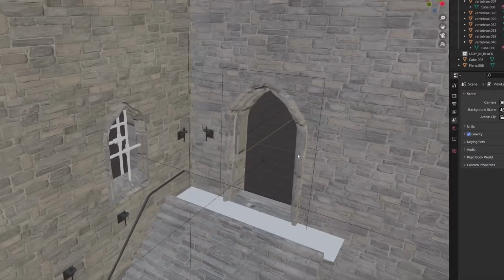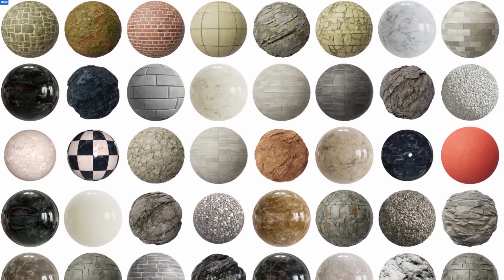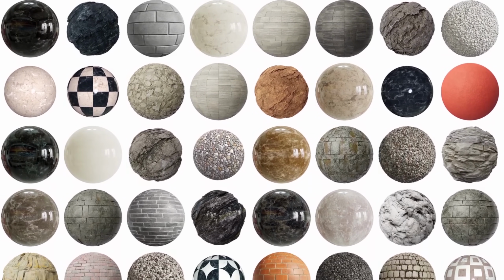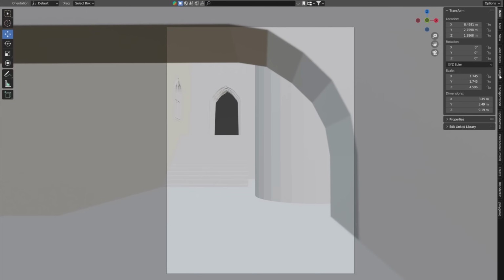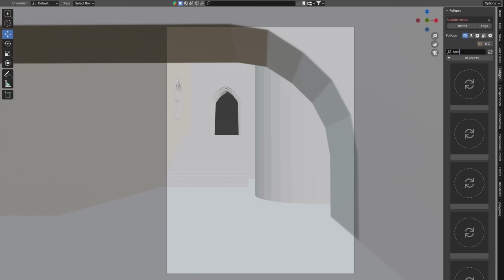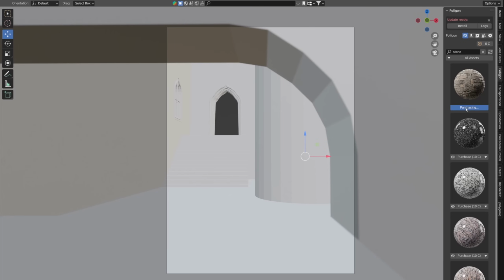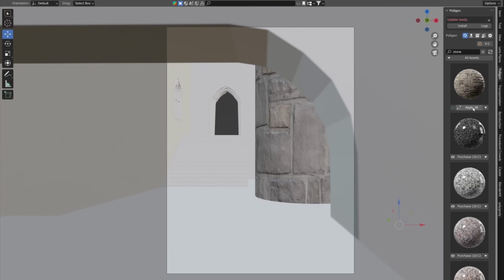Stone covers most of the scene. We can find a lot of free and paid textures on the internet. Before I go online, it is more practical for me to look up what add-ons offer inside Blender. I tried the Poly Haven add-on and found a texture that fits what I need and it's free.